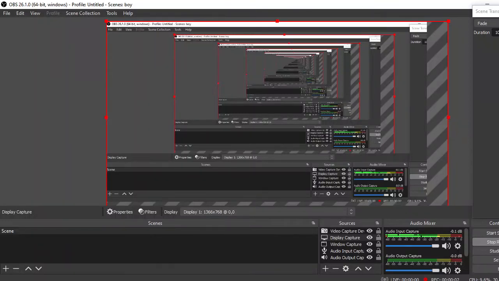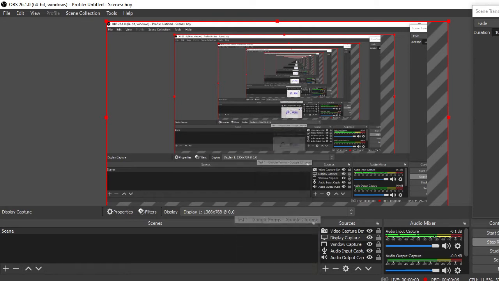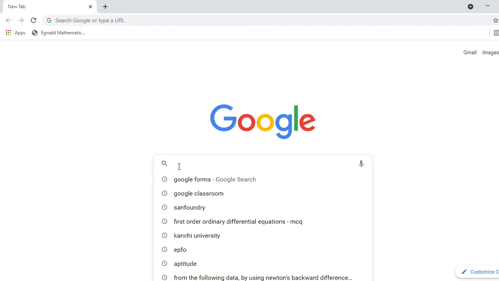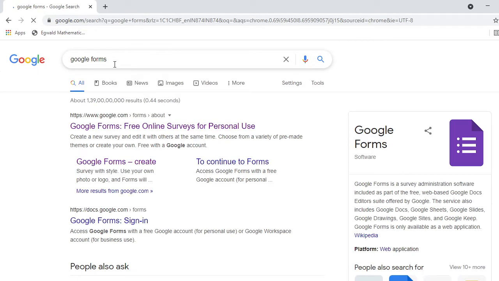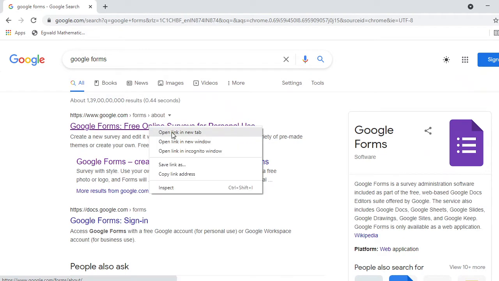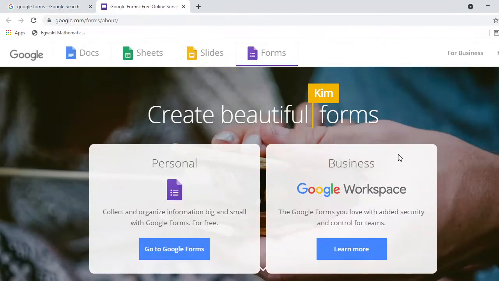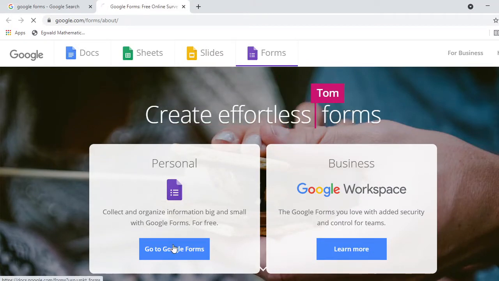Hi everyone. Today we are going to see how to create a test using Google Forms. You just go to Google and type Google Forms. It will show like this, and just click and open the form.